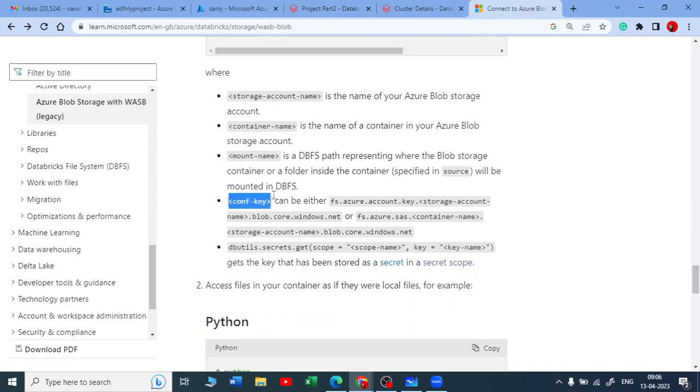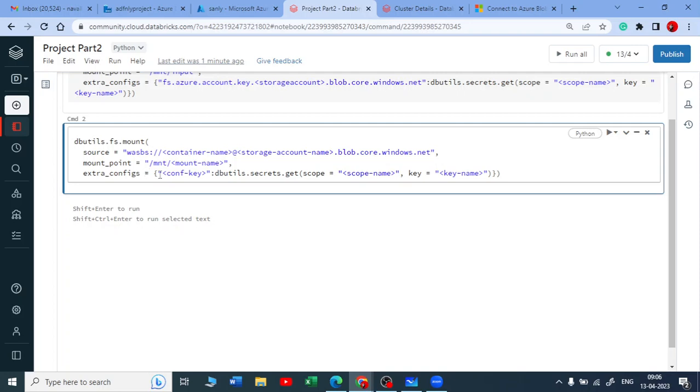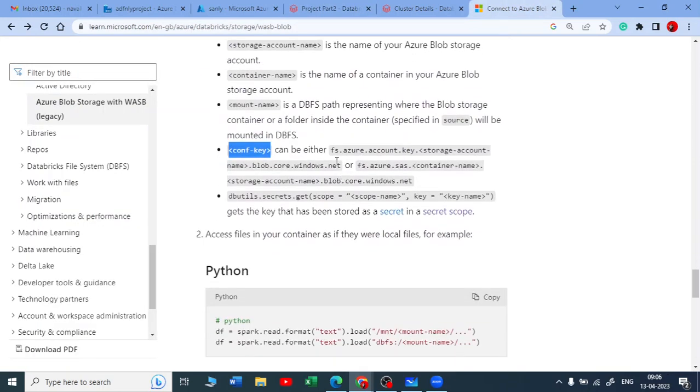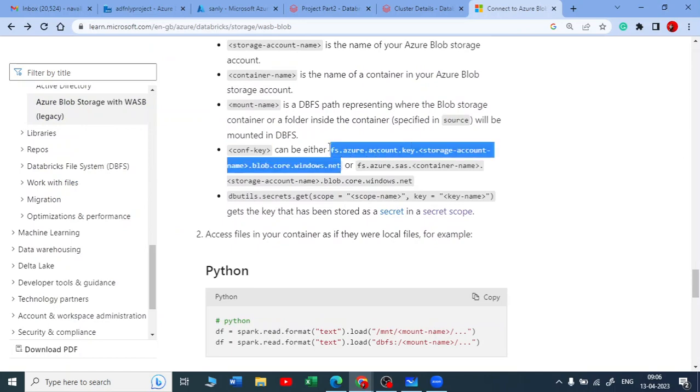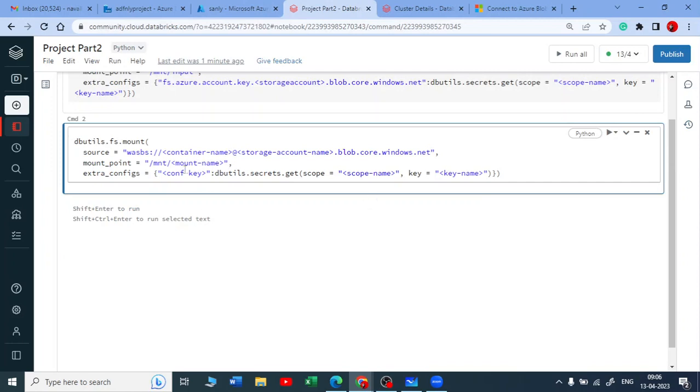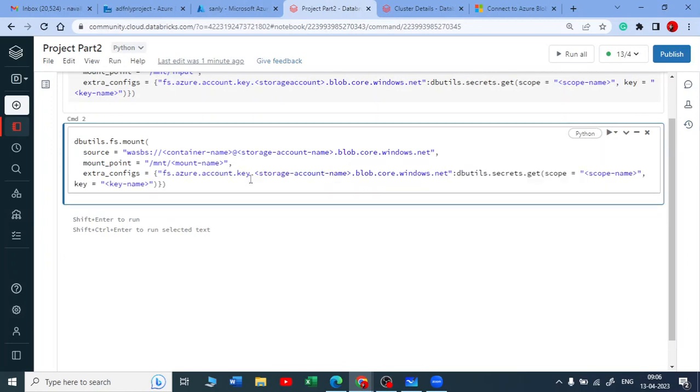When it comes to config key, you can see here you have something called a config key. So there are extra configurations. You need to just copy this, or this, copy it, and you can come and paste it here. Okay, now it looks good.